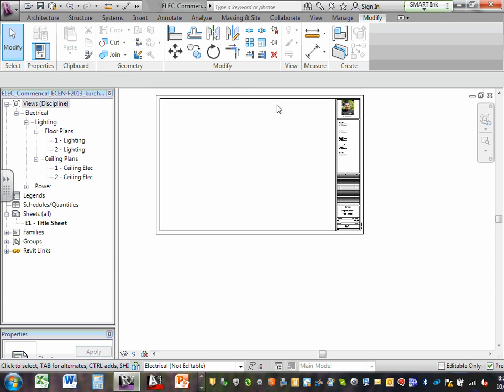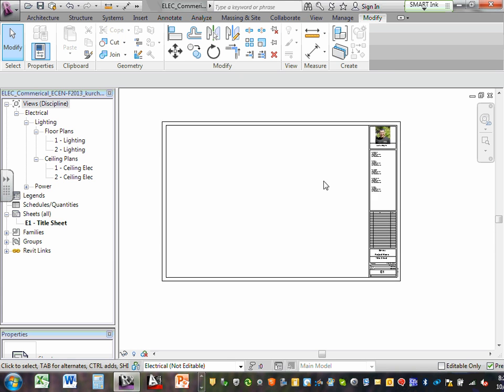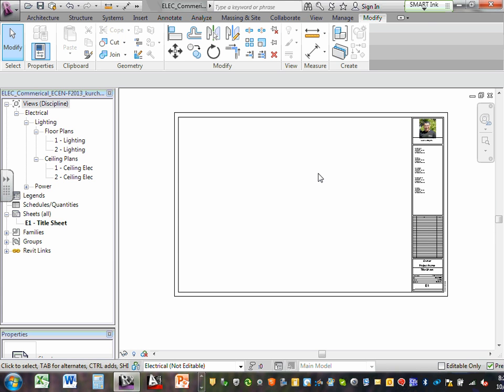So, gentlemen, here's your title block editor. Now we're back into the Revit project. See how easy that is? Don't you guys think it's easier than CAD?